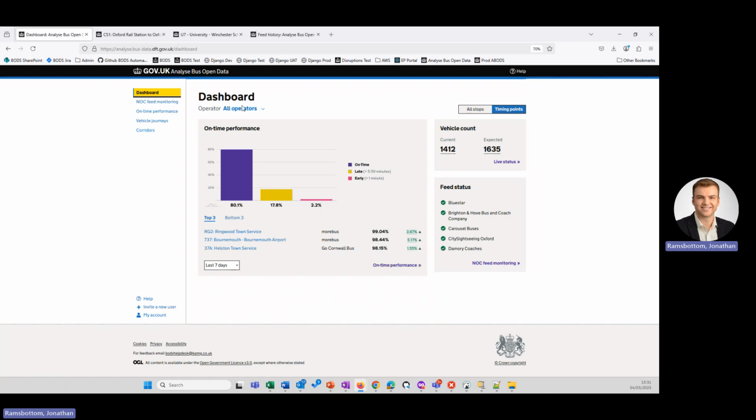So in terms of on-time performance, we can select a specific national operator code within the organization that you're assigned to. We've got our on-time statistics. So for all of this organization, we've got 80% on time, 17% late, 2% early. Our top 3 and bottom 3 performing services. So the RG2 over the last 7 days was 99% on time, and that's a 4% or 3.87% increase from the week before. So that's comparing the last 7 days to the 18th to the 25th of February.